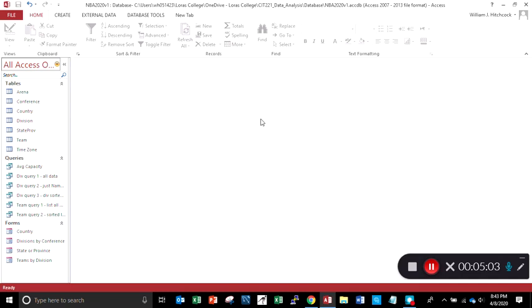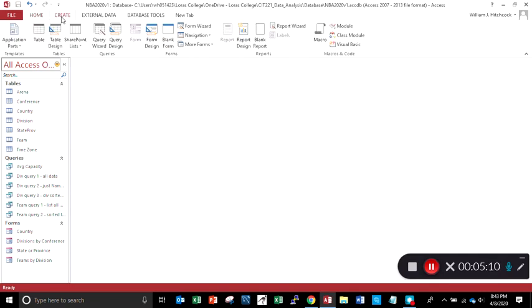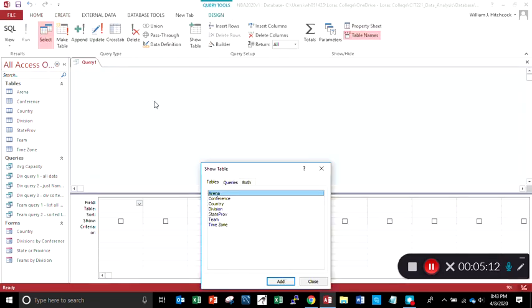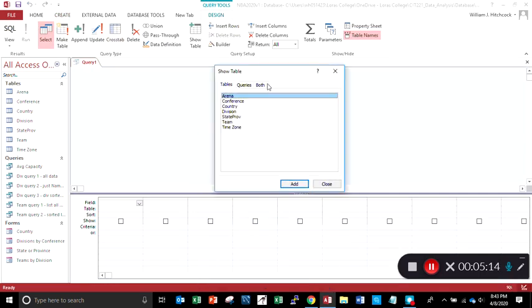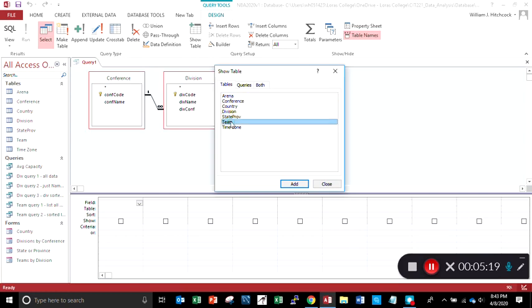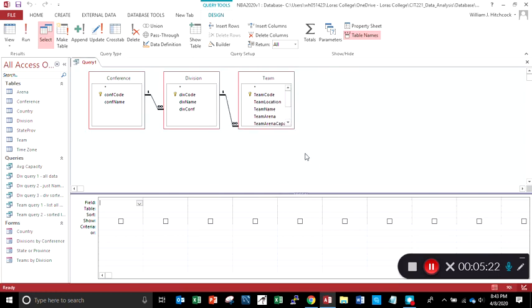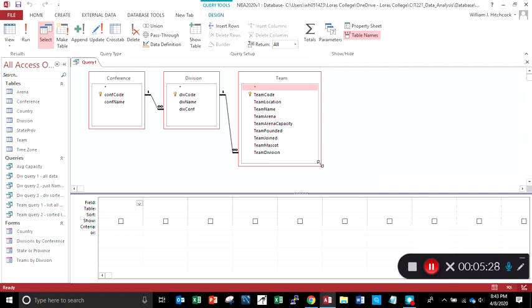All right, the third thing that I want to demonstrate is how to pull together information from a few different tables. So on this one, we're going to go to Query Design, and I'm going to add in the conference, the division, and the team. And I'll close this up. And notice when I do that, it shows the relationship between each of these tables, just like it did in the Database Tools Edit Relationships window. So now I can choose from any three of these tables and include the information that I want.